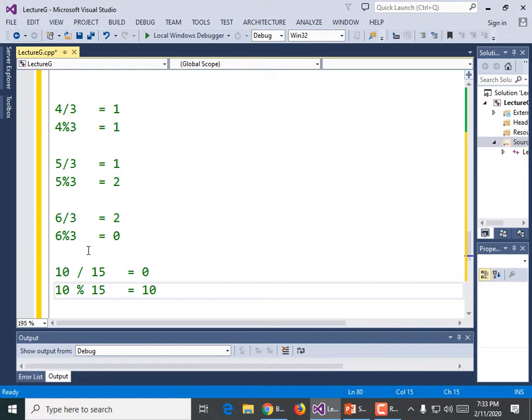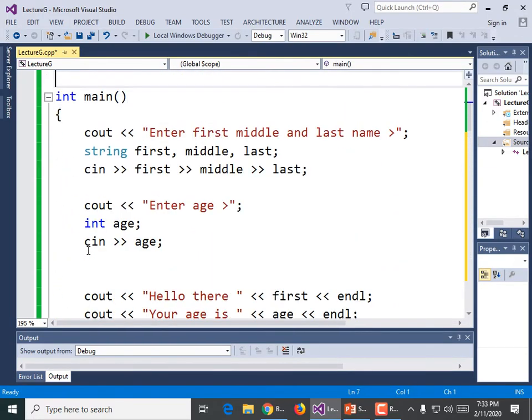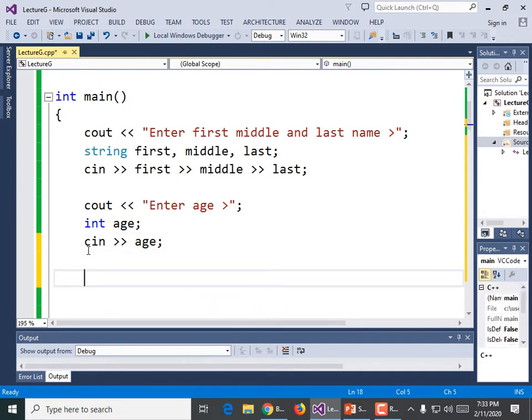Why do you care? Why would you ever want to use modulus? Well, there's one type of problem at which it excels, and that's if you're doing conversion from one unit to another unit and calculating what is left over. What do I mean by that? Let's go back up to here, and I want to convert a number of pennies to quarters and pennies, or quarters and cents.